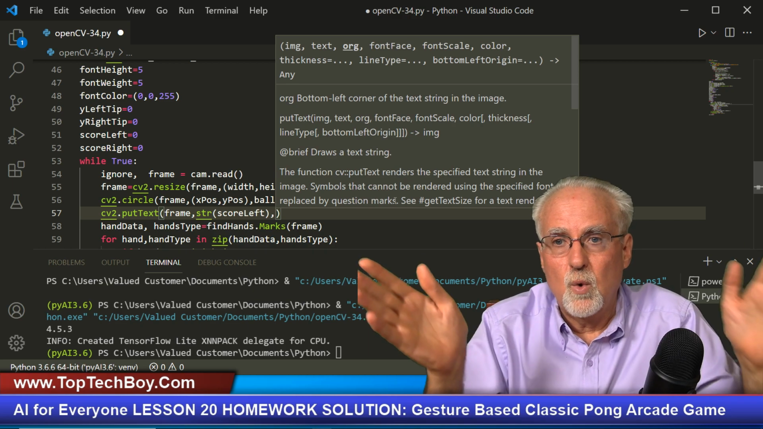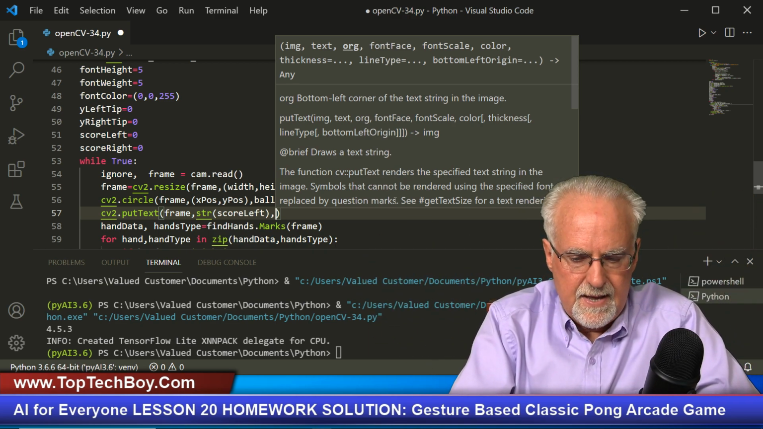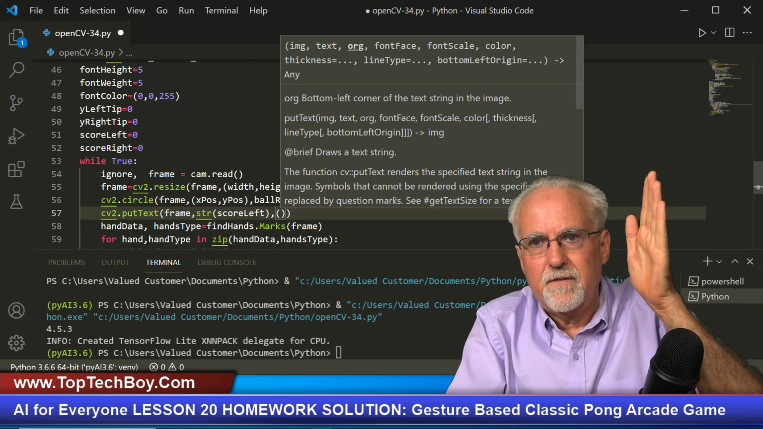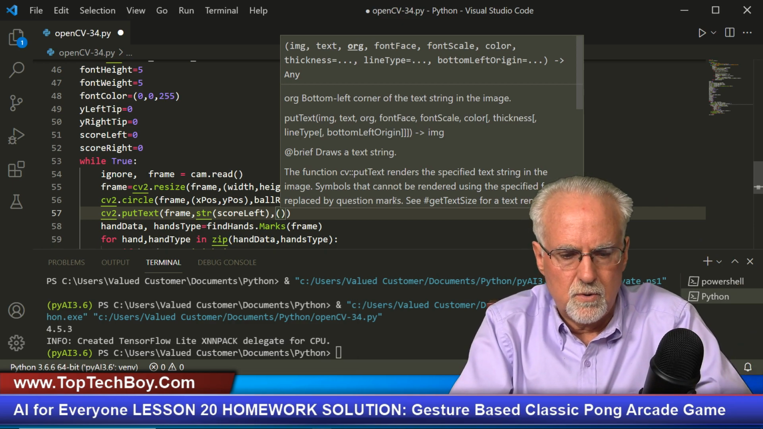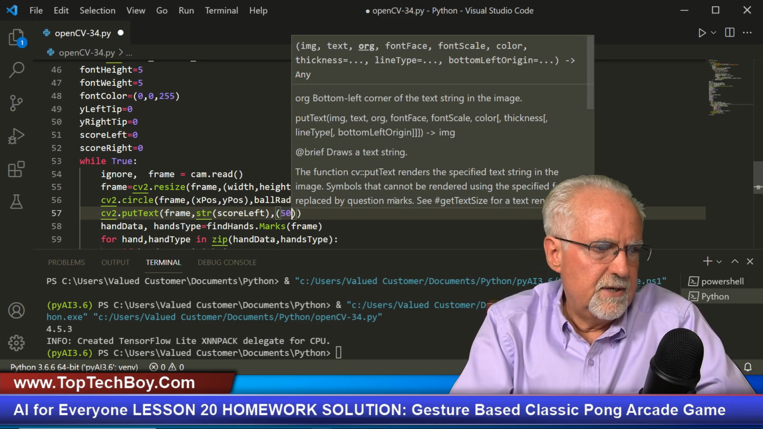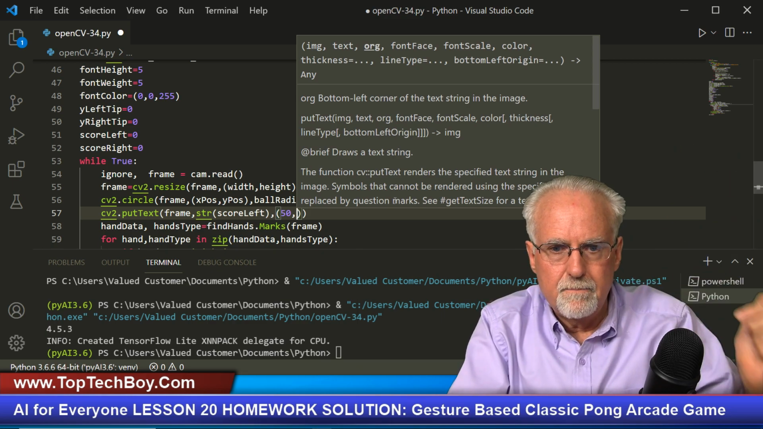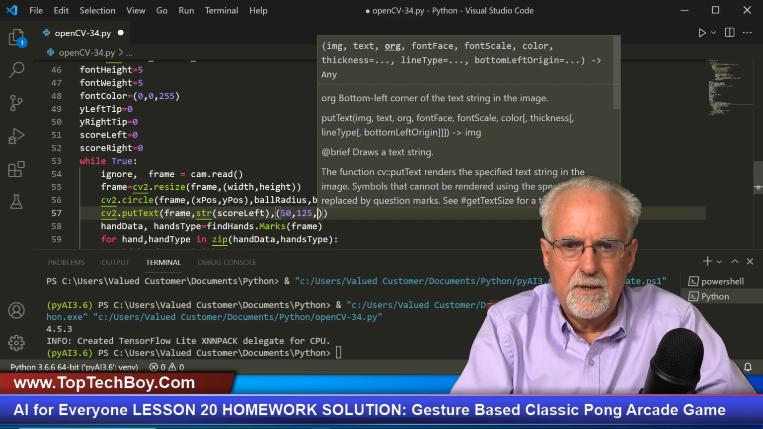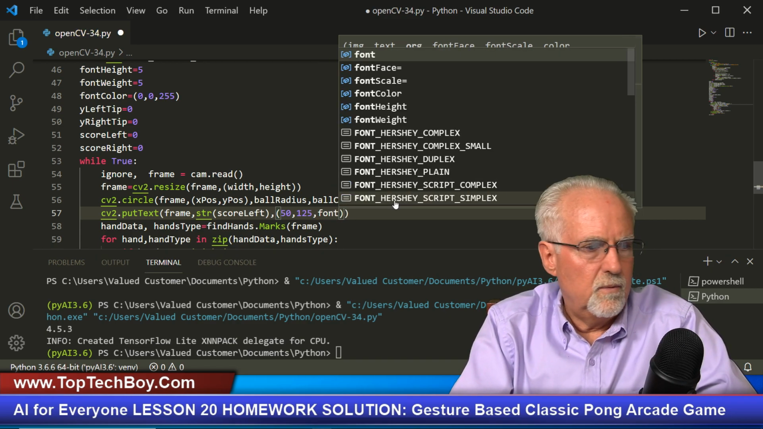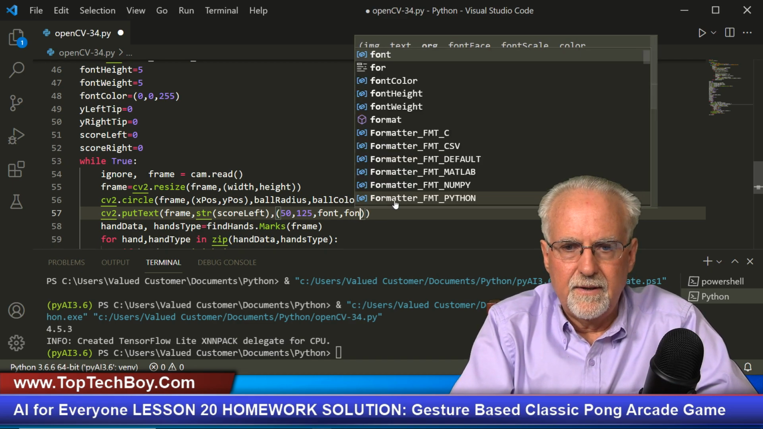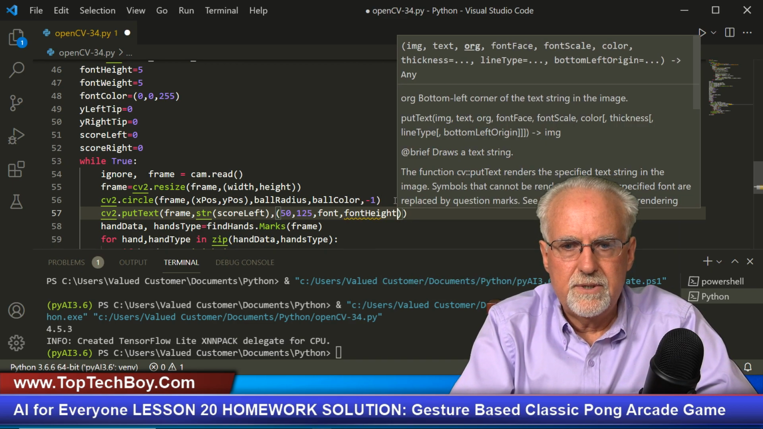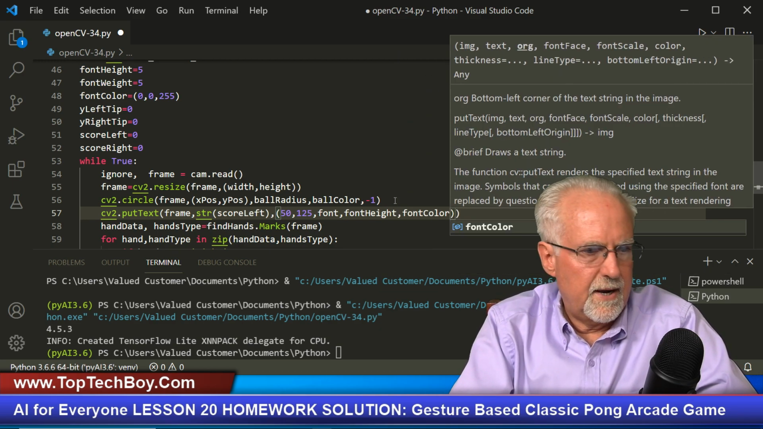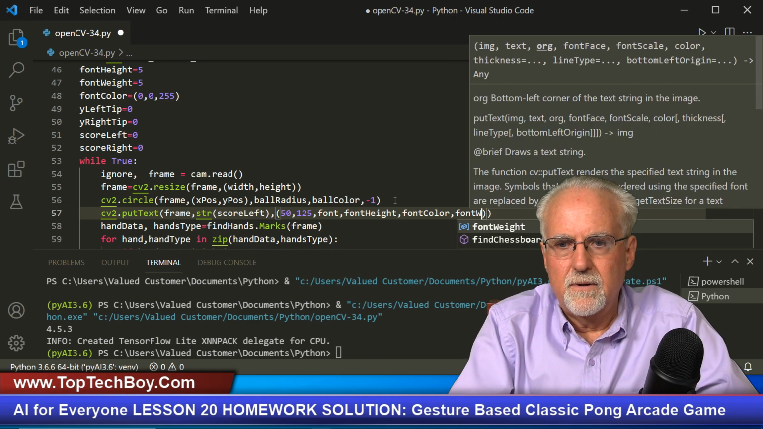Now, where do I want it? Well, I want it on the left part of the screen. And so I probably need to put it over from the left about 50 pixels just so it doesn't run off the screen. And similarly, I probably need to move it down by about 125. And that should put it in a pretty nice position. And then I've got to tell it the font, which I've already defined, and then the font height, which I've already defined, and then the font color, which I've already defined, and then the font weight.